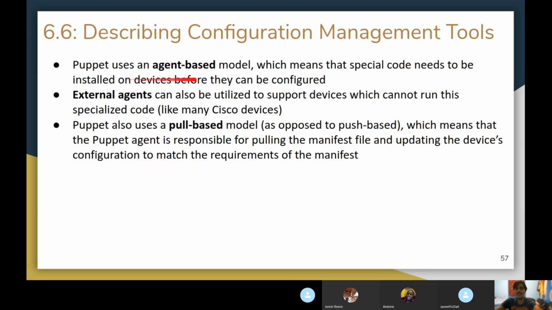So Puppet uses an agent-based model, which means that special code needs to be installed on devices before they can be configured. External agents also can be utilized to support devices which cannot run this specialized code, like many Cisco devices. So unlike Ansible, which was an agentless system, Puppet is an agent-based system, which means you basically need to go into a device and install something.